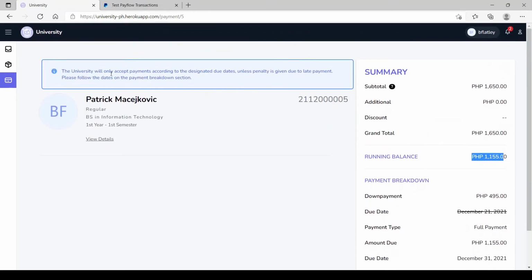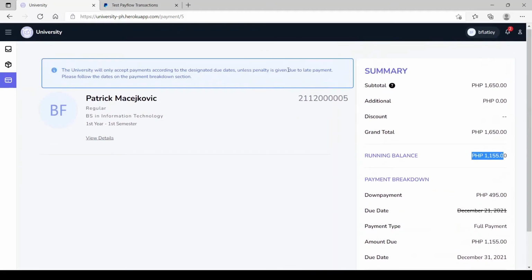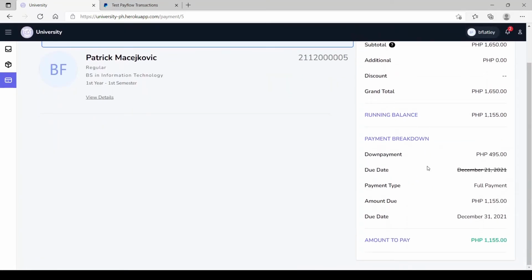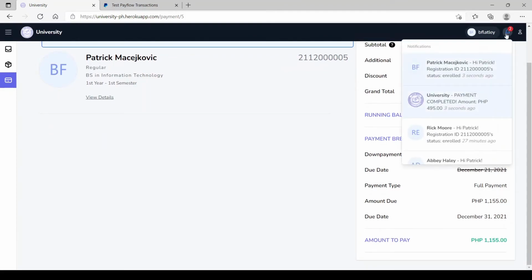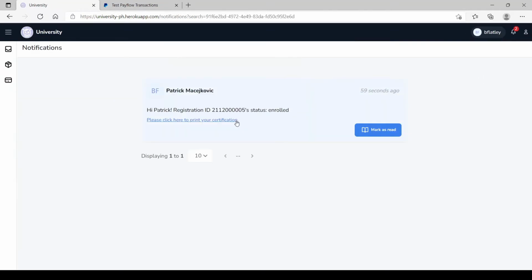So see here, we will only accept payments according to designated due dates unless a penalty is given. Later on, I'm going to talk about this penalty and how it works. As soon as we have paid our down payment, as expected, we have received these notifications: completed amount, and the status enrolled. Attach the link of our COR.